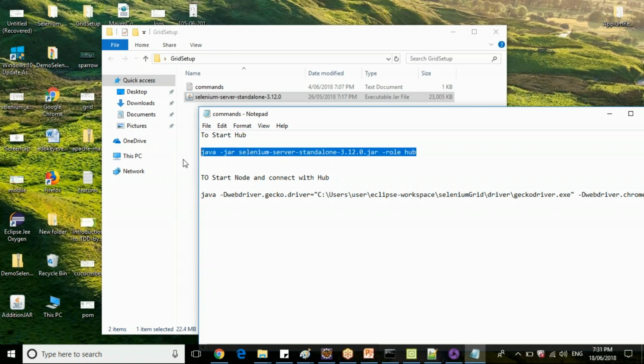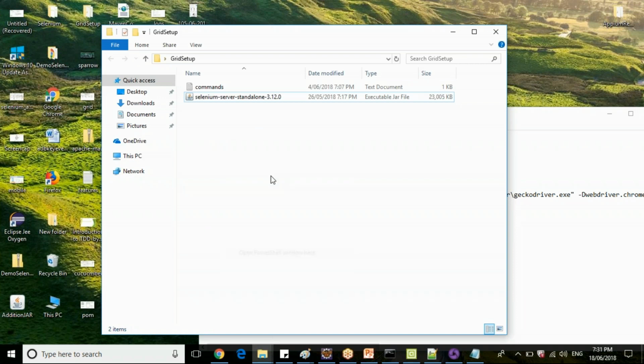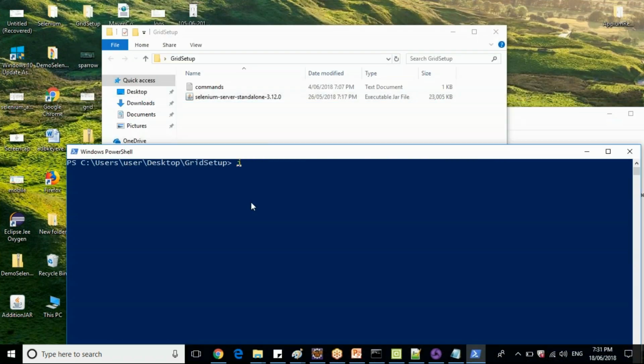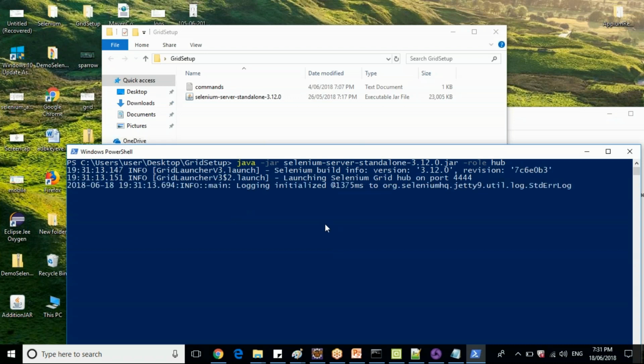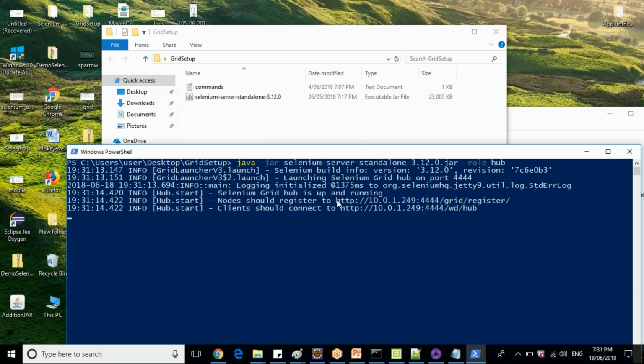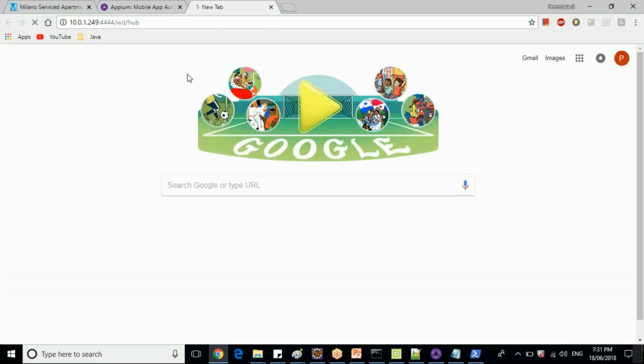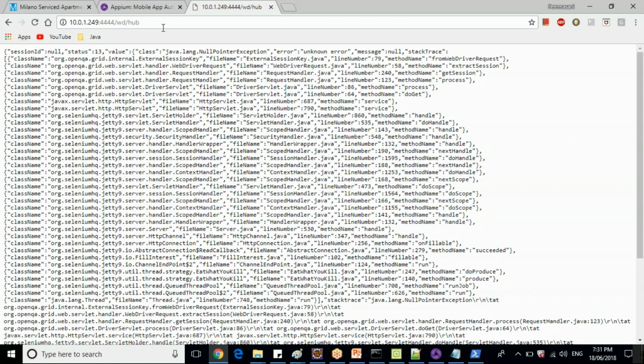So let me copy this one, open PowerShell here, and execute this. Now it shows that Selenium grid hub is up and running. Node should register to this particular grid. Correct? So this is your grid address. Client should connect to this grid address. Open Google Chrome browser, paste it here. You are seeing some JSON response, which means it is listening.